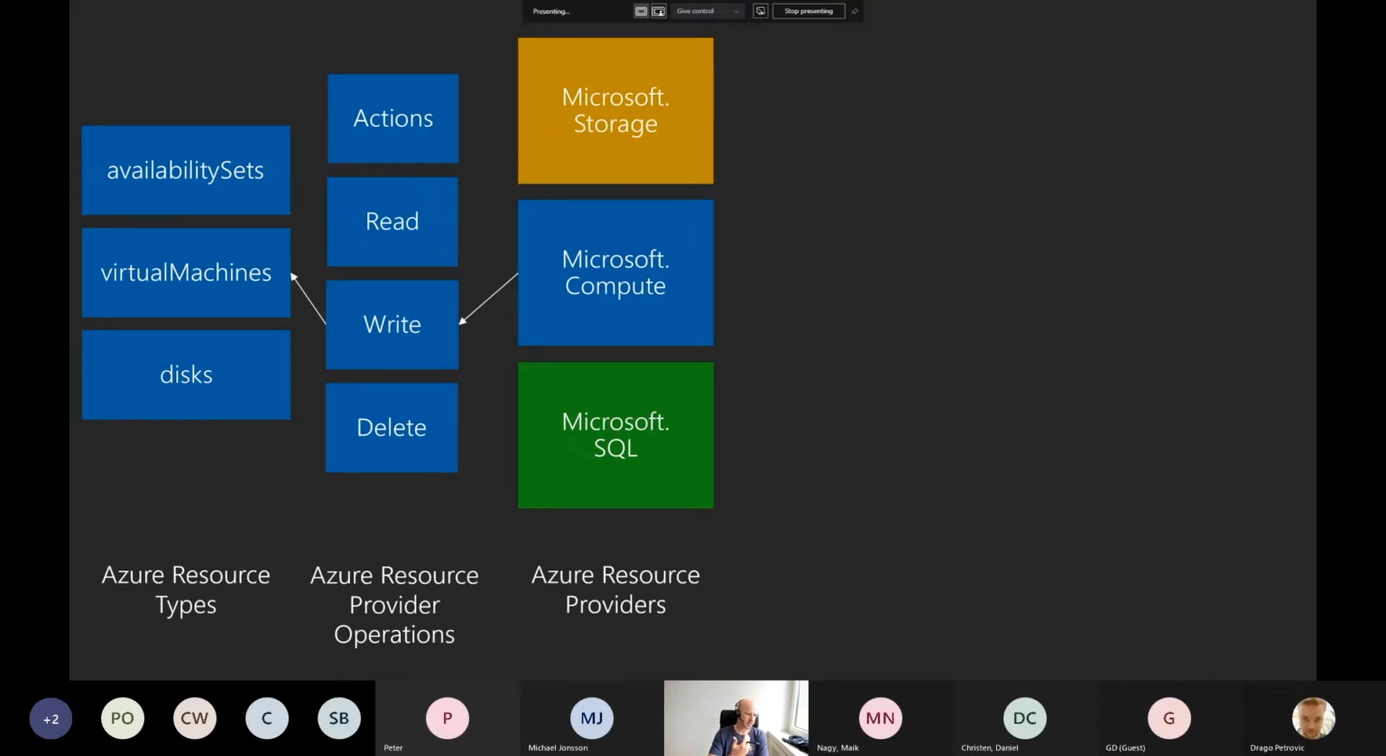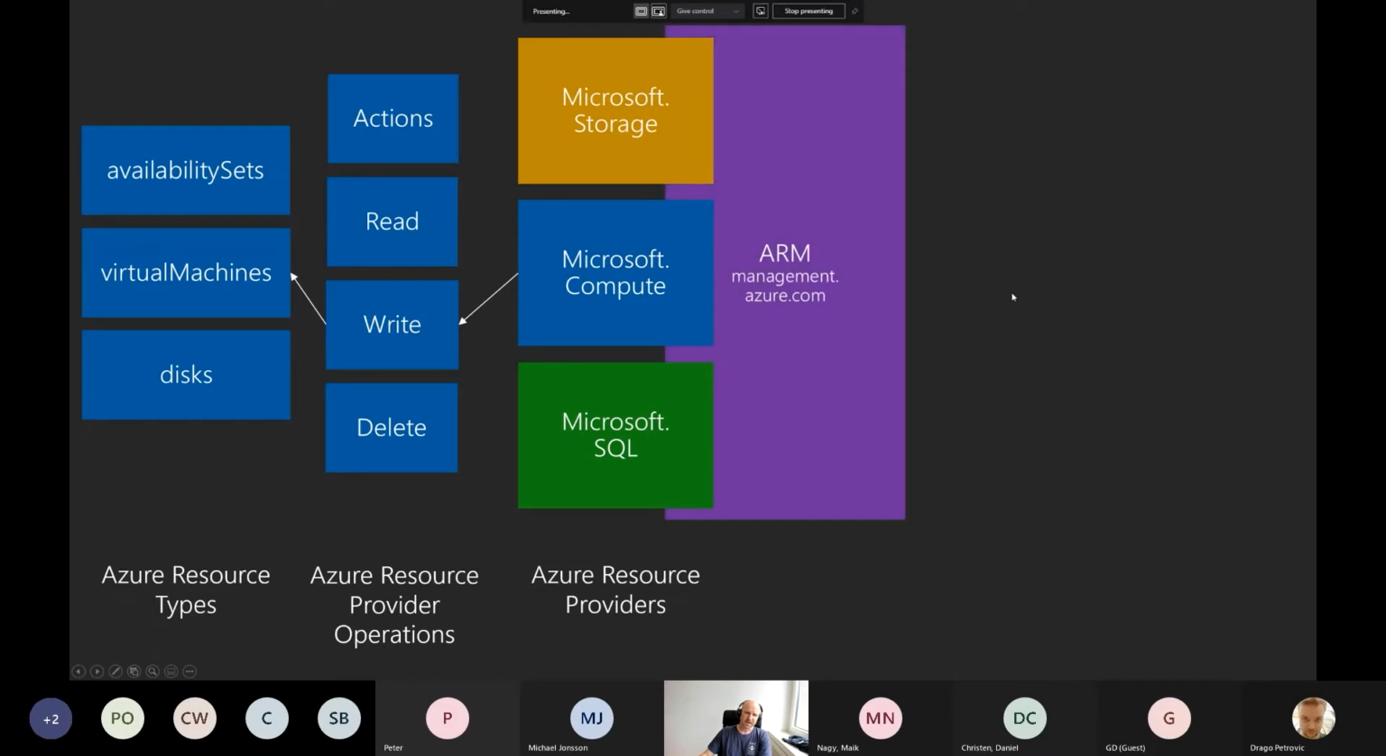So write if something needs to be created or changed, read obviously if some information needs to be gathered from an already existing resource, or of course delete if something needs to be deleted. Right? So this is what happens under the covers. And let's say your front door, or your single entry door to talk to all of these resource providers, is actually ARM, or Azure Resource Manager. So that's our entry point.